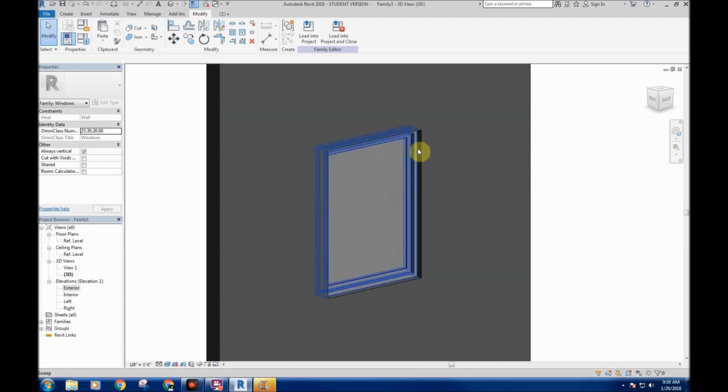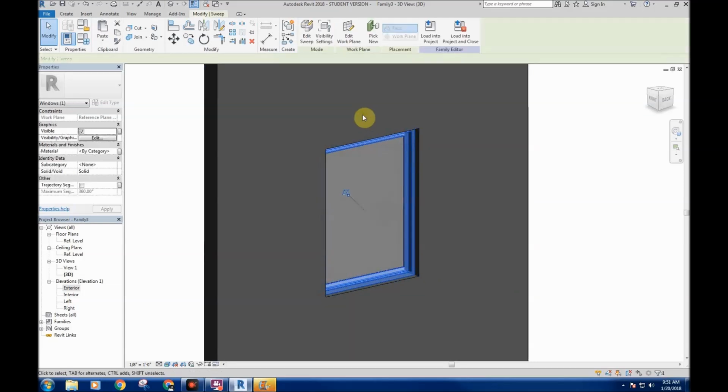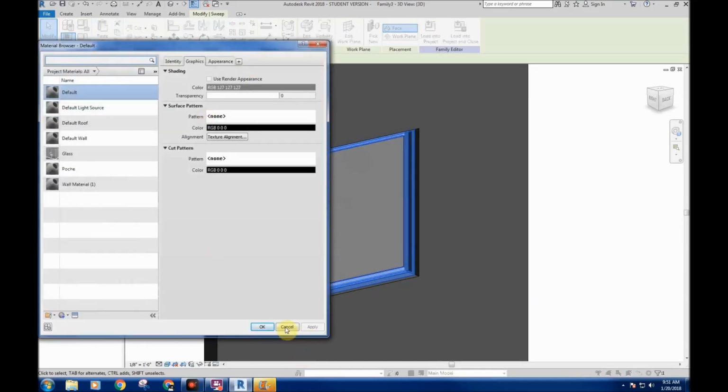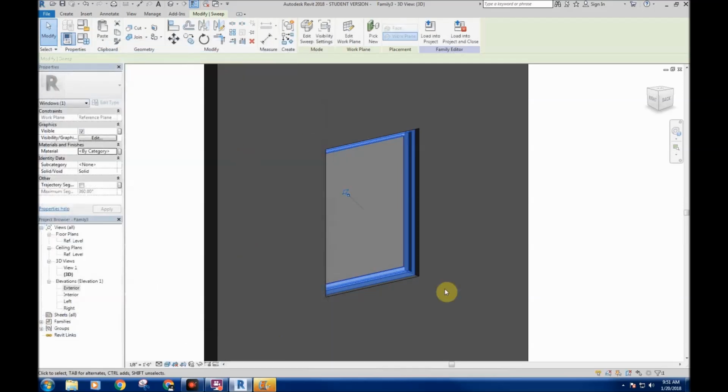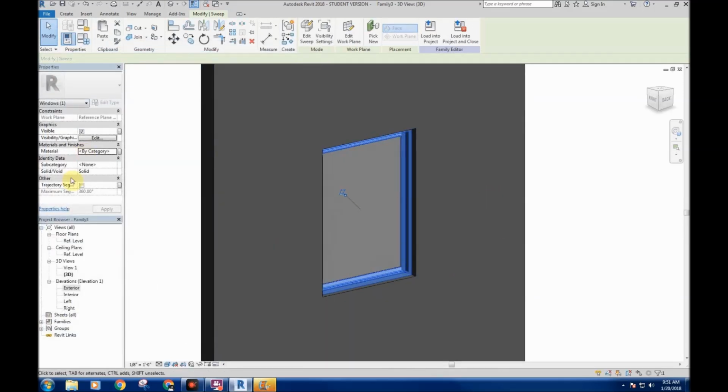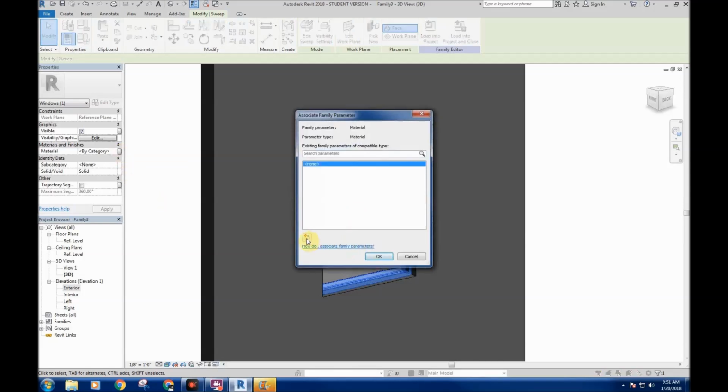I need to be able to adjust the material once I get it into my project. So if I click on this, you can see I have materials here. I can come in and apply a material if I want, but that's being applied within the family. That might cause me a couple issues when I take it into a project. So I'm going to hit this little associate family parameter on the side here, and down here is new parameter. So you'll notice there are no material parameters already applied in this family.